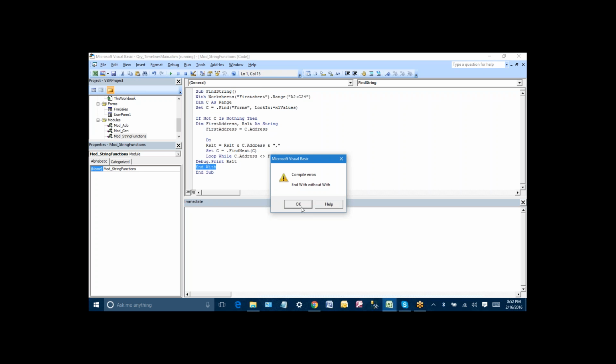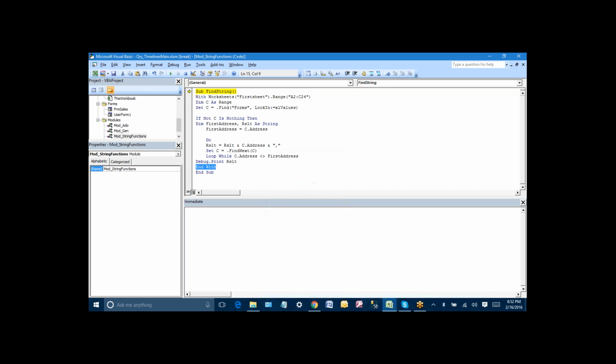And without end with. Okay, we used if but we did not end it, right? Need end if. So that is the reason why I usually type both at the same time.